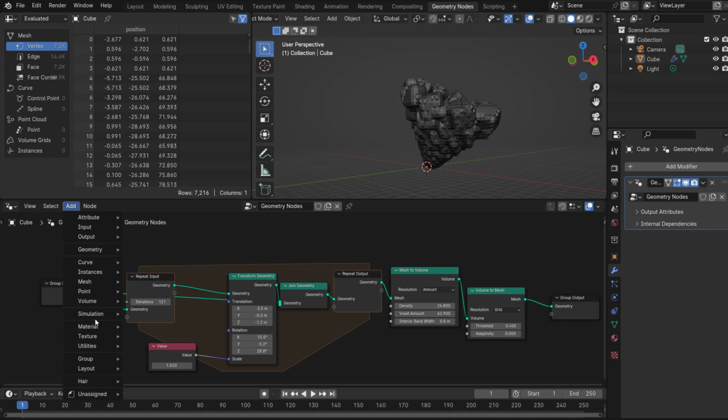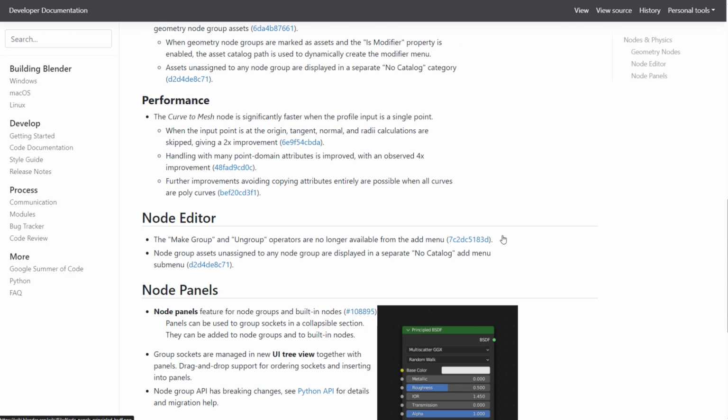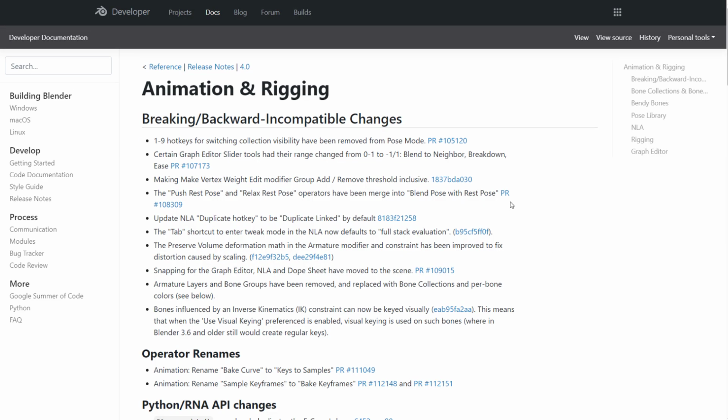There are also some performance improvements in terms of the curve to mesh, and for those who are thinking about working with the node editor, the node panel, there are certain things for you to walk through, and you can find them right here. And for animation, the breaking or backward incompatibility changes, like we mentioned before, are also affecting some things that you'll be working with in terms of animation and rigging.